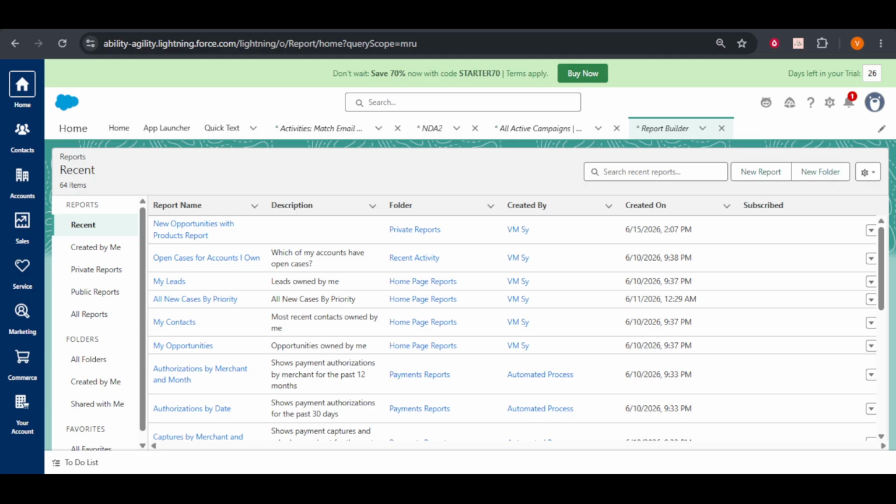To begin, you should navigate to the Reports tab, which you'll find in your top navigation menu. However, if it's not immediately visible, don't worry. You can always locate it through the 9-dot app launcher, which is an incredibly handy tool for finding any hidden tabs or features within Salesforce.